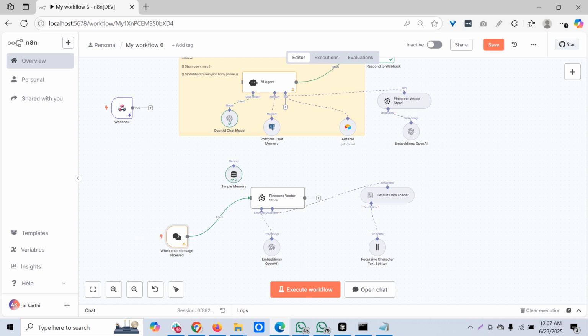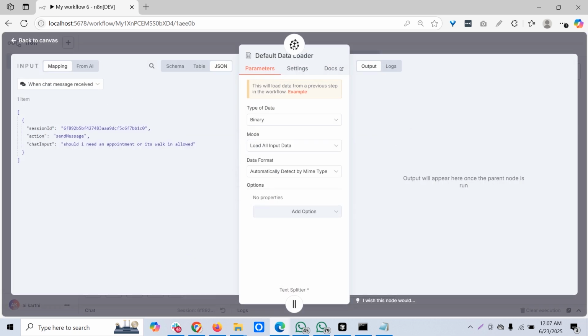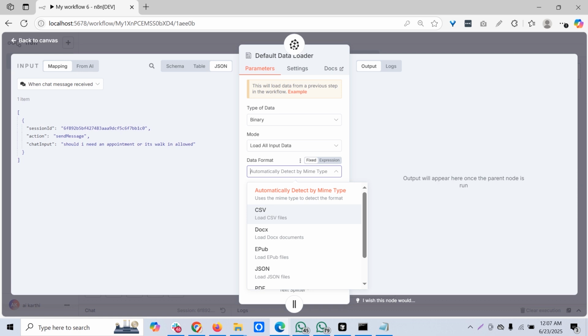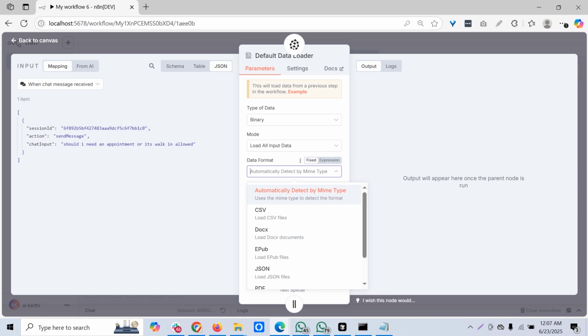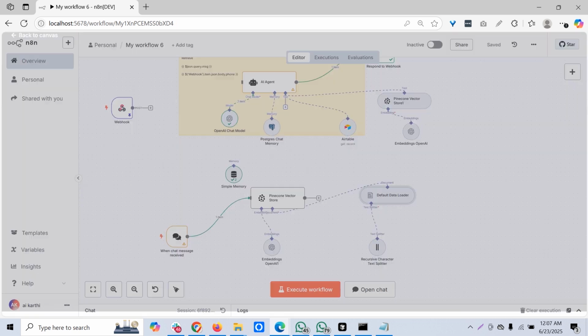Once you are done with that, you can just upload the file, and that data would be pushed to the vector store with the particular embedding. Here we ensure how the data has to be loaded and what kind of data we are going to push, like JSON data or some other data format. If you are pushing a JSON file, it's better you give it to N8N so that it can automatically detect based on the mime type.